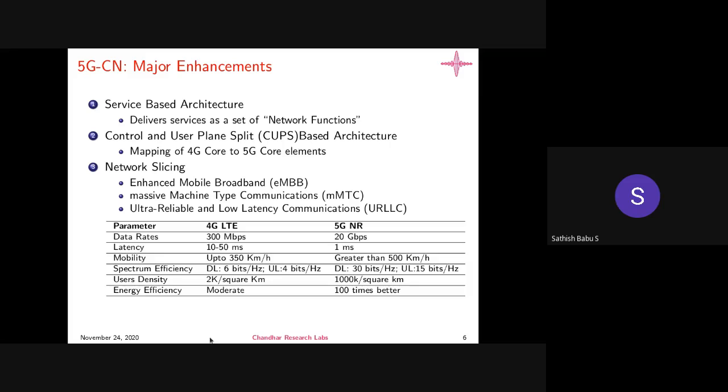And user densities, right now we have 2 K, that is 2000 users per square kilometer. We are covering 2000 users. Now we are targeting 10,000 K, that means 10 power 6 users. Energy efficiency, now we have a very moderate energy or power efficiency in 4G LTE. Now we are targeting 10 times what we have in 4G LTE. We are expecting better power efficiency.